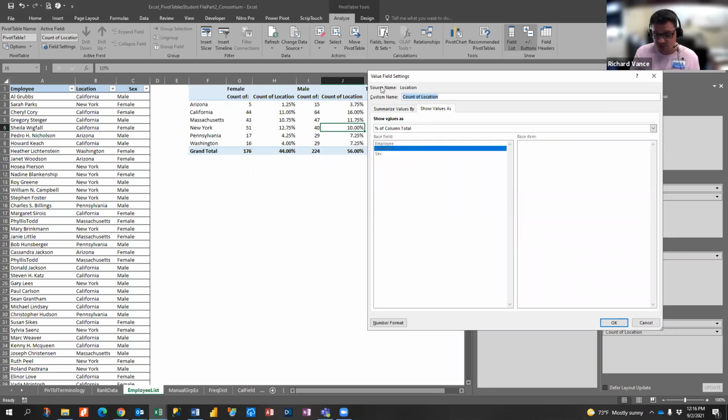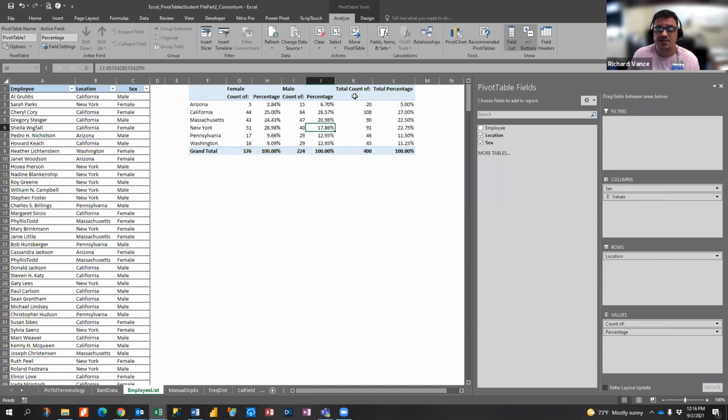And I want to change it to percentage as my label. So again, I'm showing the count of female, the count of male, the total count of those, and each one is distributed per percentage of its column total. So a percentage of the Arizona males is 2.8%. And the females is 6.7, and that's a 5% total of the grand total here.